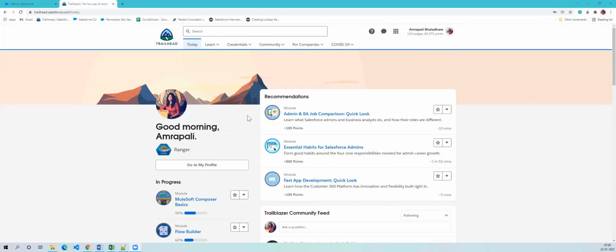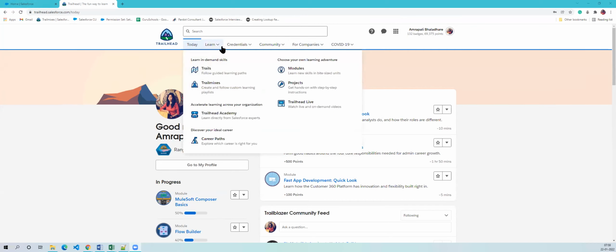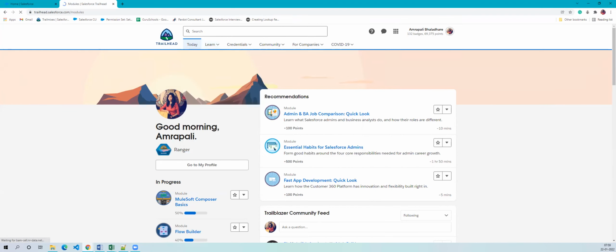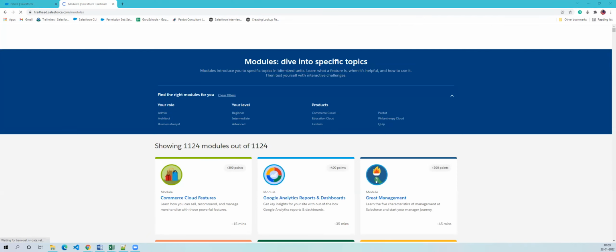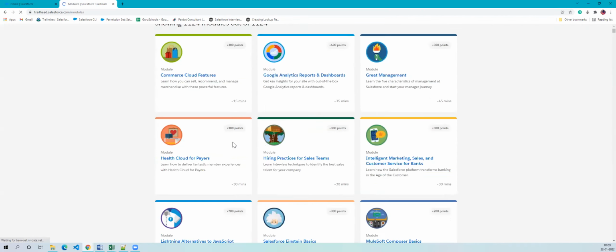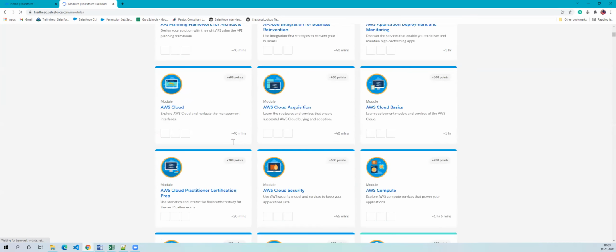Okay. Are you guys able to see my screen? Yes. Okay. So this is my Trailhead profile, and here we have a Learn tab. So here we have this module section or trails. Okay. So if you click on, let's say, modules, here you will see all the modules in the Salesforce.